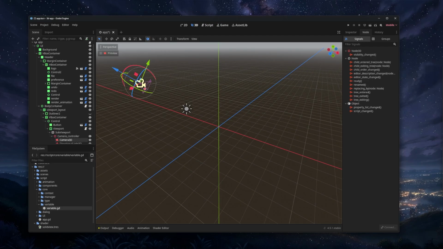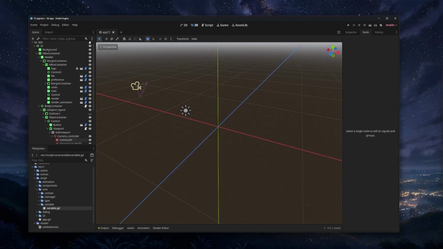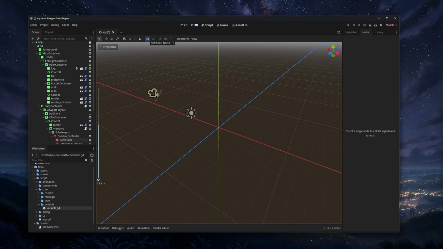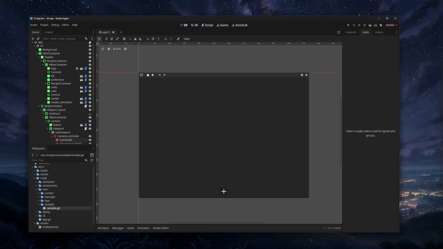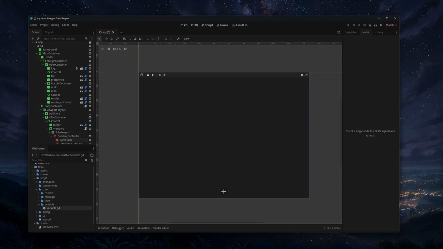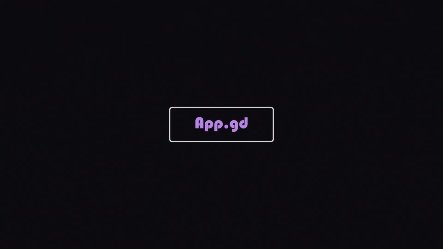So, in this video, we are going to look at something more technical. We'll explore the core of the application and how the engine handles 3D objects. The app starts with a script called app.gd. This is where everything begins.